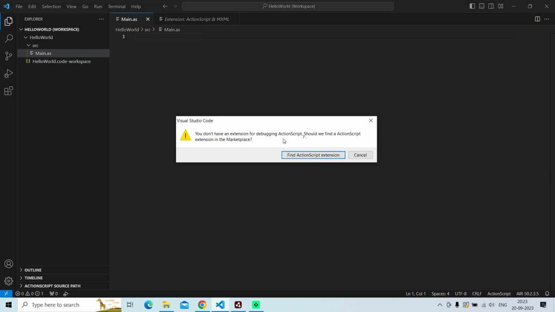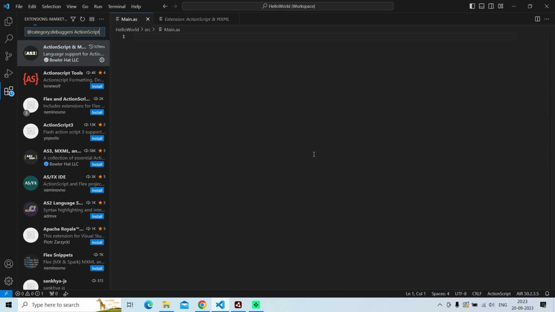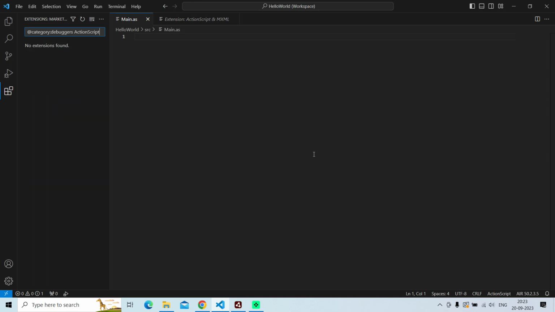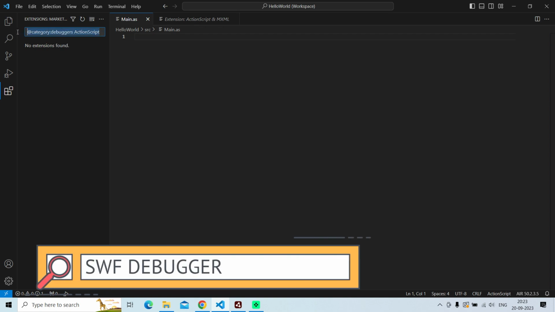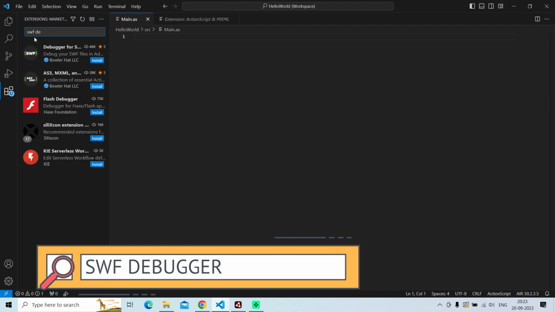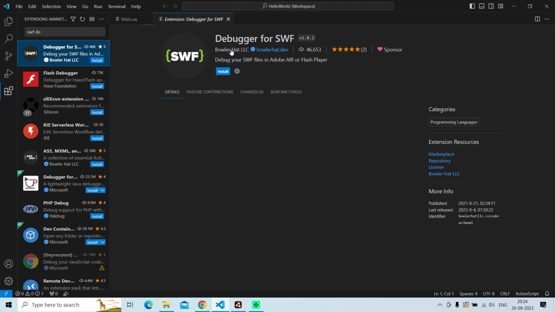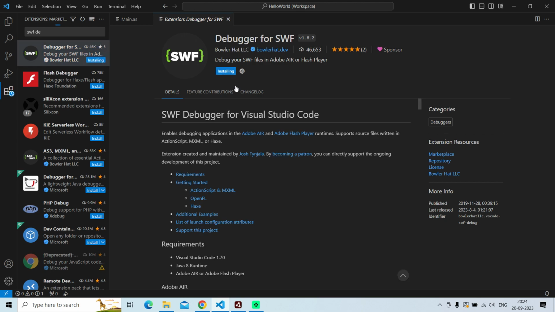Seems like we need to add another extension for debugging ActionScript. Click on Find ActionScript extension button, to search the marketplace for one. Let's change the search term to SWF Debugger, and see if it lists any. There you go, select the one that says, Debugger for SWF, developed by Bowler Hat LLC. Let's install it.